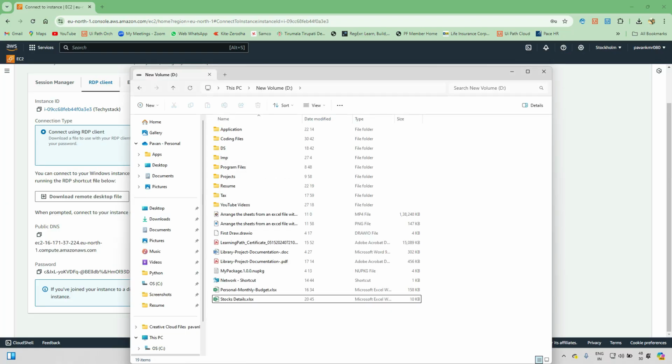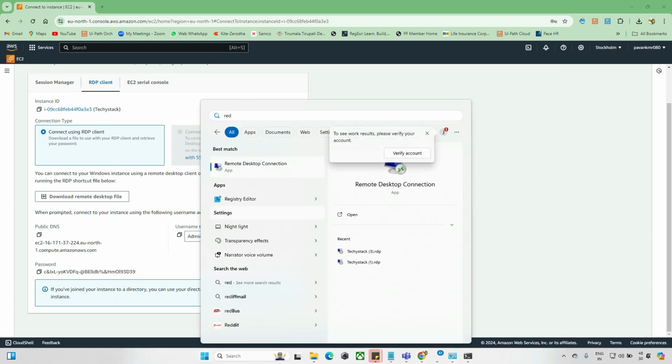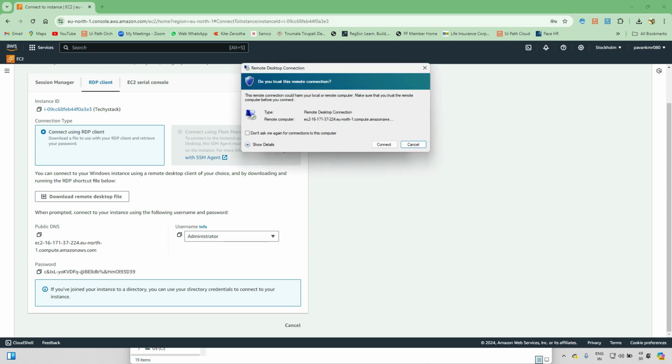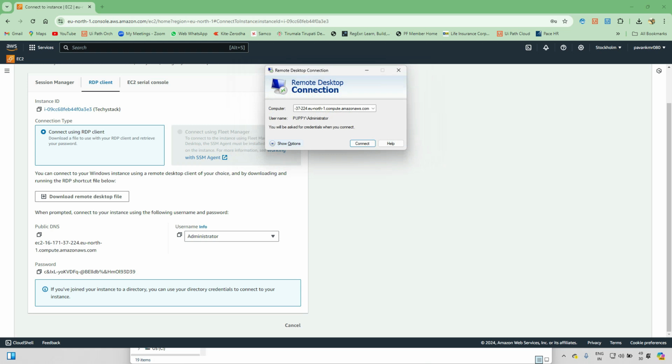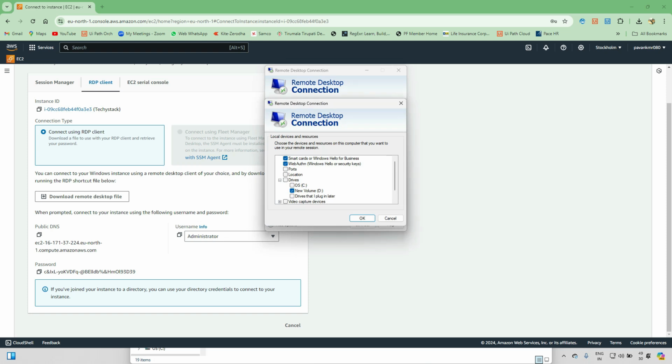Now you can follow the steps I am doing. On your machine, RDP should be available. Just open that RDP and give the computer name. This is my computer name, which I get from here: the public DNS is nothing but my computer name. The user is Administrator, which automatically triggers to your local machine. Before clicking connect, click Show Options to expand this. Once you expand it, go to Local Resources, and under it you can see the More option. Click on More, and all these configurations are available.